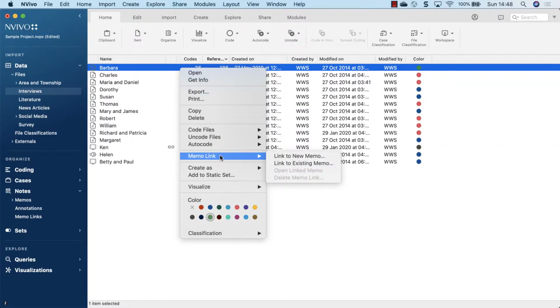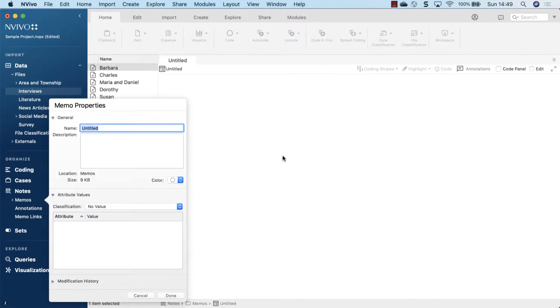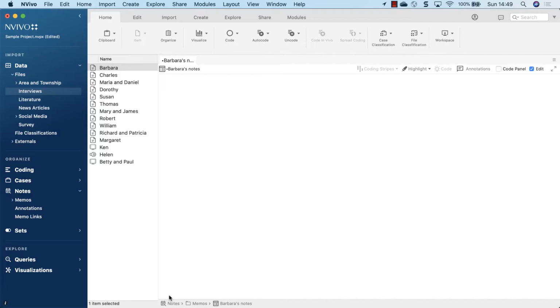If I had previously created my notes or imported a Word document as a memo, I would choose Link to Existing Memo. However, I'm creating a new memo today, so I'm going to choose Link to New Memo. Then name the memo Barbara's Notes. I now have a memo into which I can type or paste my notes.